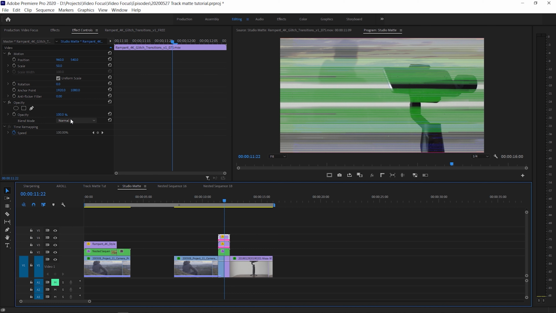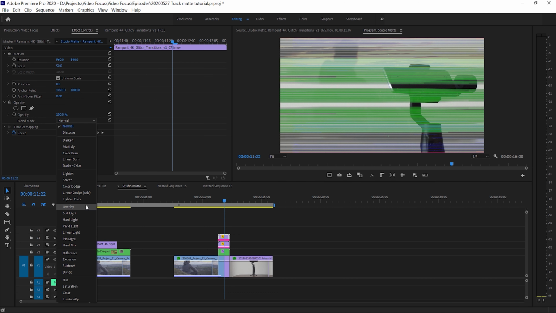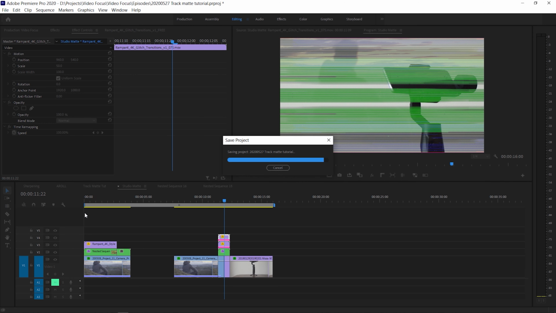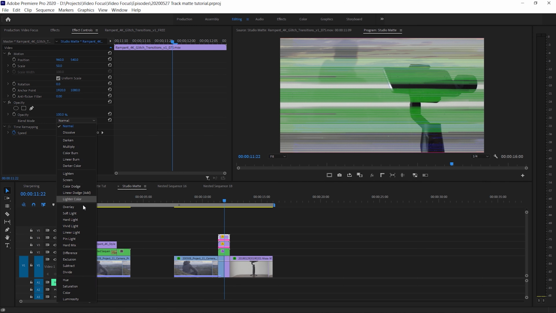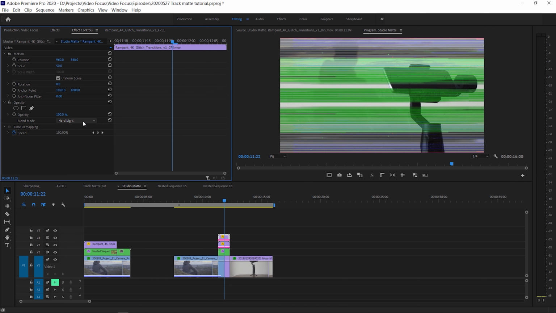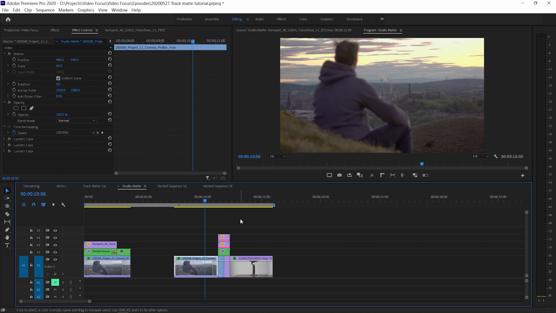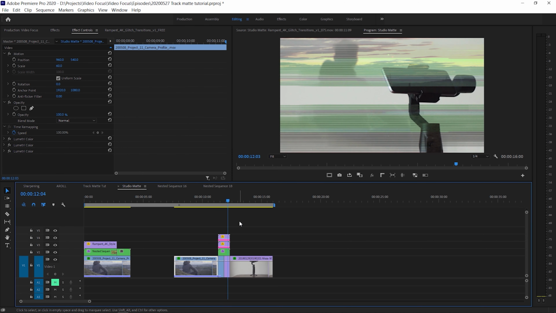Overlay the track mat, so then we can use that as an overlay. Set it to linear add, or soft light, or hard light, or vivid light. Drop the opacity a bit so it's just subtle. Love it.